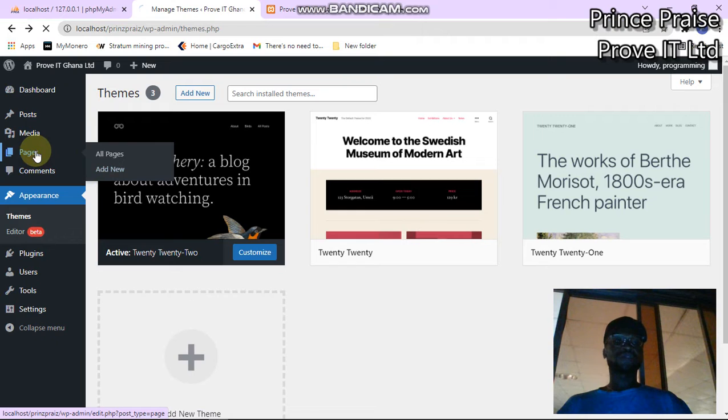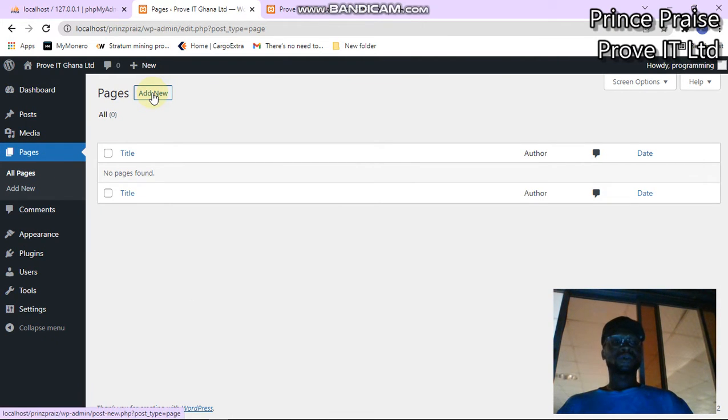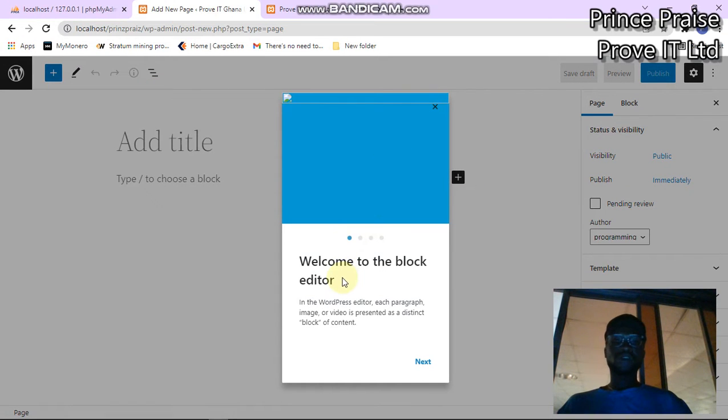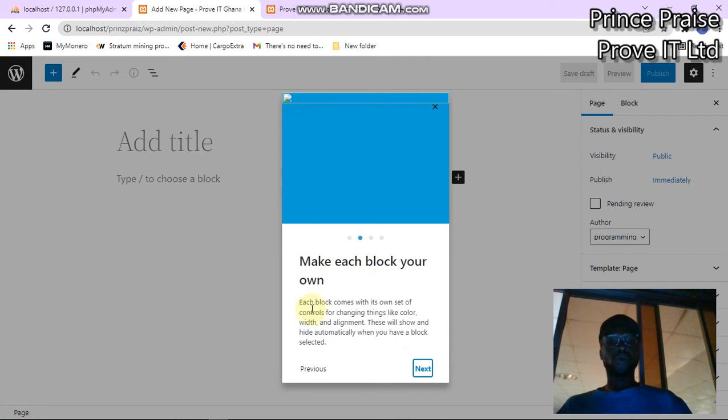So what we do, we click on pages, and then we click on add new. Clicking on add new, you see a section that tells you welcome to the block editor. In the WordPress editor, each paragraph, image, or video is presented as a distinct block of content. Next, it says make each block your own. Each block comes with its own set of controls for changing things like colors, width, and alignment. These will show and hide automatically when you have a block selected.